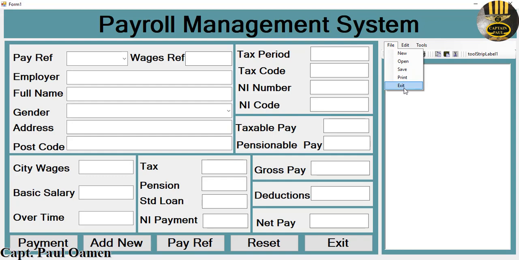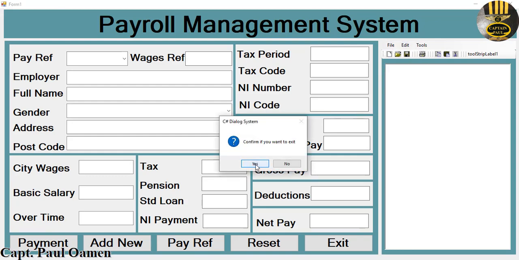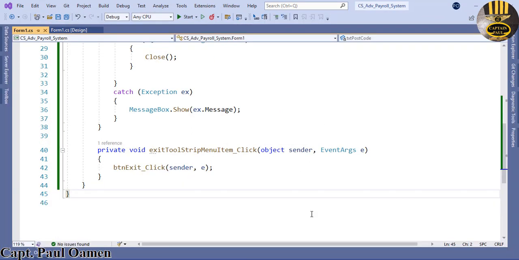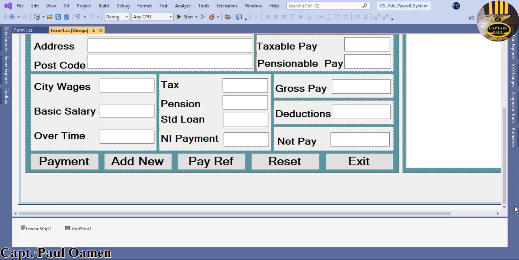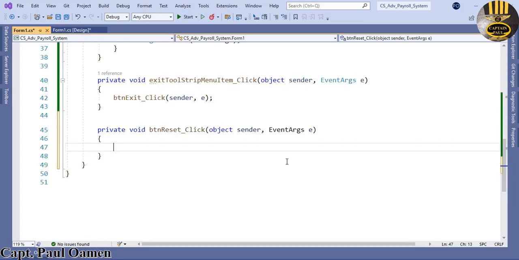Click on file. Click on exit. No, I don't want to exit. Yes, I do want to exit. There we go. That is fine. So let's take care of another very easy one. The next one we take care of, let's take care of this. Reset. Double click on reset.